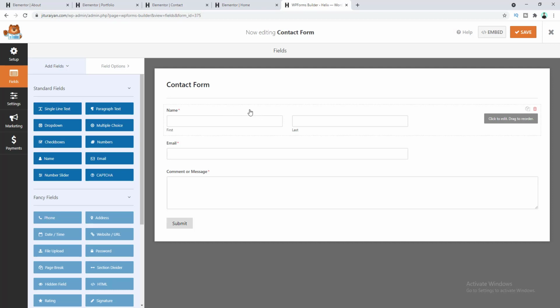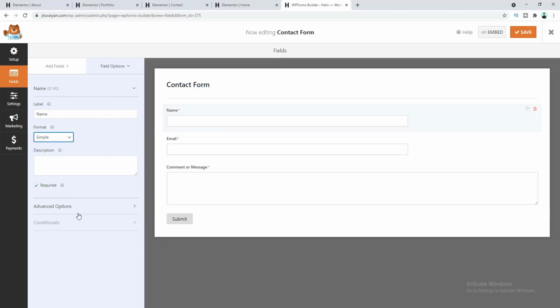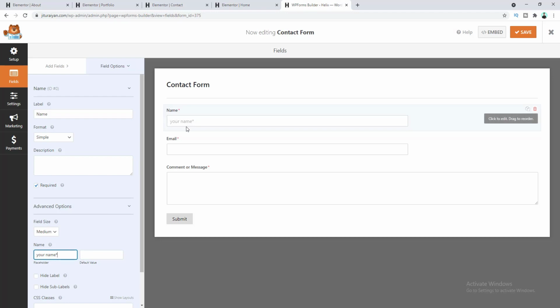If you go to this name field, on the right side you can customize it. Here I don't want the first and last name fields, instead I want to make it only one field, so make it simple. Then go to this advanced option. This is the option for setting a placeholder for this input. I want to make the placeholder this. You can also see the placeholder here. Okay, then let's customize the next one.